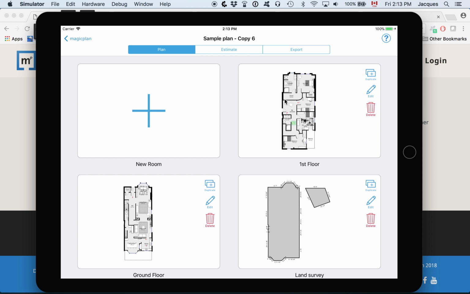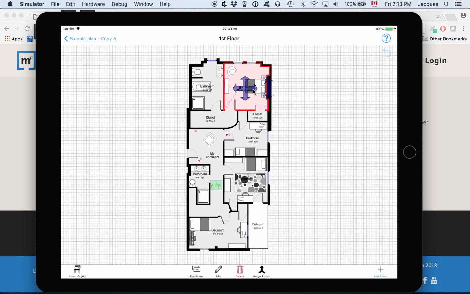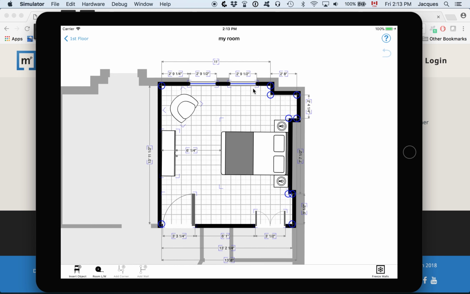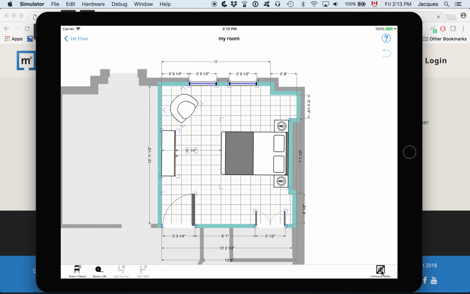One last tip, when you're inside a room, sometimes you can accidentally move walls or corners. We have a button that says freeze walls, and when you activate the freeze wall, you're sure that you will never accidentally move a wall or a corner. If you do, it's not a big deal. There is an undo button at the top right that allows you to cancel the last action you made.